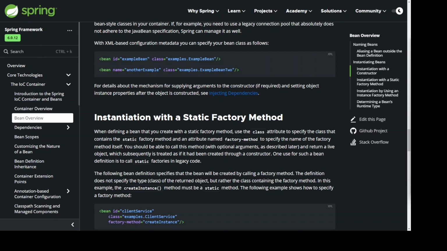Instantiation with a static factory method. When defining a bean that you create with a static factory method, use the class attribute to specify the class that contains the static factory method and an attribute named factory-method to specify the name of the factory method itself. You should be able to call this method, with optional arguments, as described later, and return a live object, which subsequently is treated as if it had been created through a constructor. One use for such a bean definition is to call static factories in legacy code.